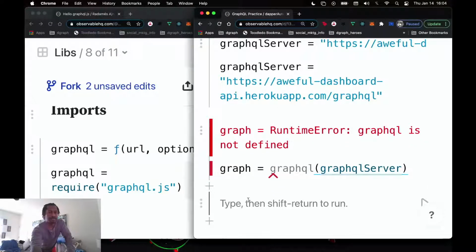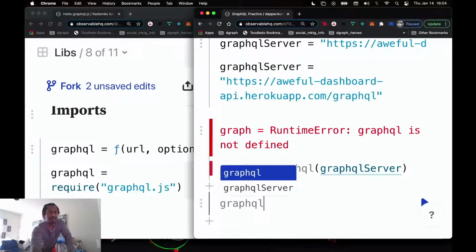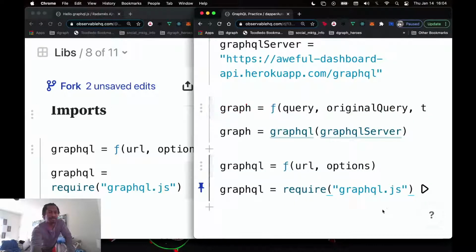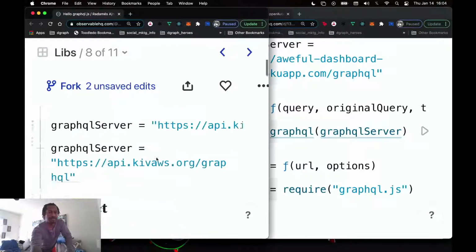Okay. So GraphQL equals require GraphQL.js. And look at that. I define it and then it fixes the error. That's pretty dope. All right, so let's go back.